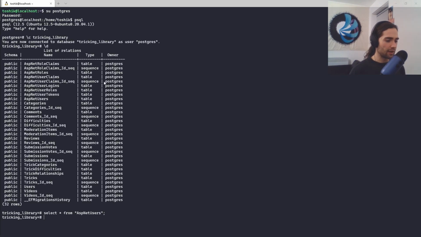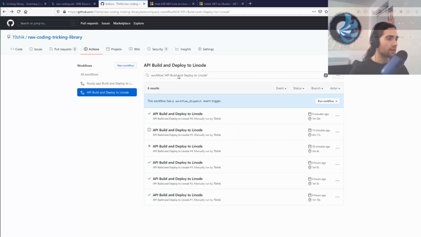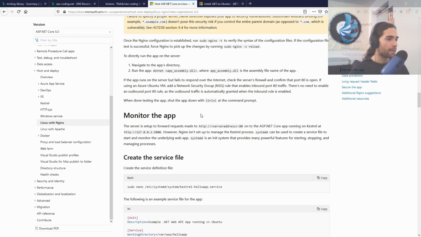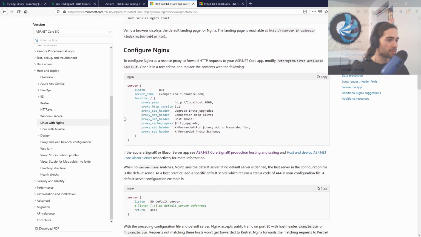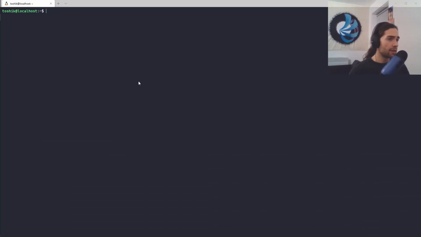So let's go ahead, quit that. We're gonna quit out of our PostgreSQL. We're gonna clear that, and we're gonna go into the Nginx setup that is displayed here, and we're just gonna set up these options, okay? So the domain that we're interested in will be the one that we have set up here, okay? So the app.rawcoding.net.